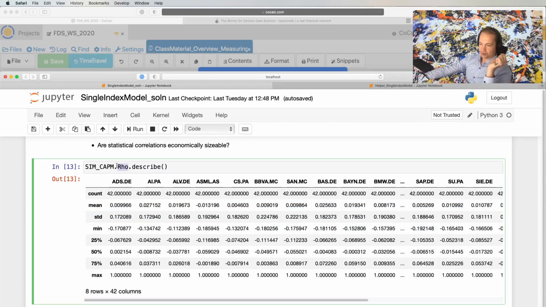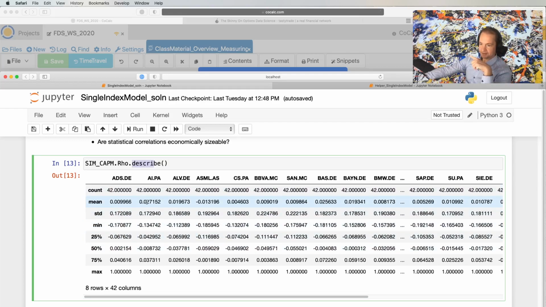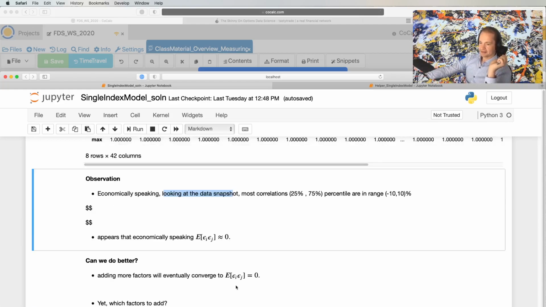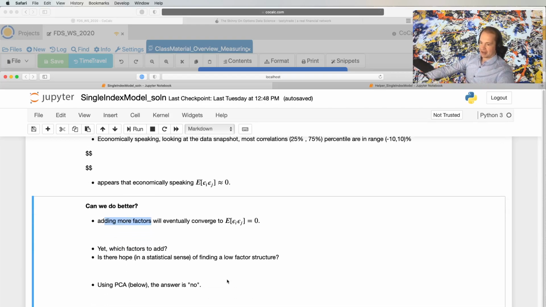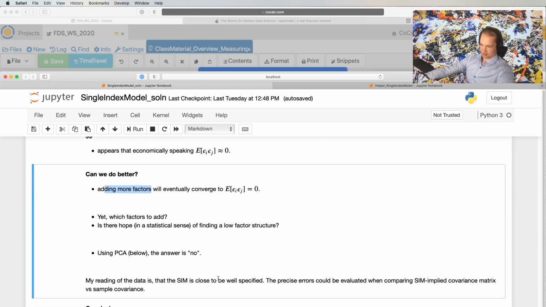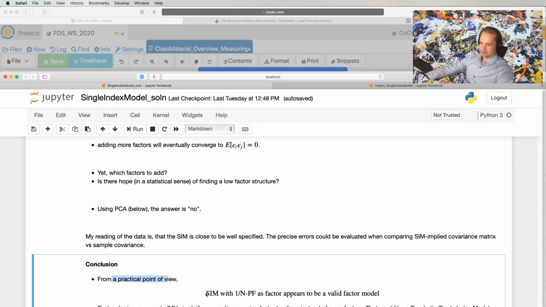So here I'm just plotting the correlations with the describe function. I see that for Adidas the correlations are rather low, and for the others as well. My takeaway, economically speaking: most correlations, if I look at the 75th and 25th percentile, are in the range of -10 to 10%, which I think is rather low. So can we do better? As I said, if we add more factors, eventually the epsilons would have a correlation of 0 among each other in these tests. But I wouldn't do it because the PCs don't add much in terms of variance explained, and economically speaking the epsilons' correlations are rather small. Therefore, from a practical point of view, I would consider the single index model with 1 over n as my portfolio, as my index, to be a valid factor model. Not perfect, but valid.